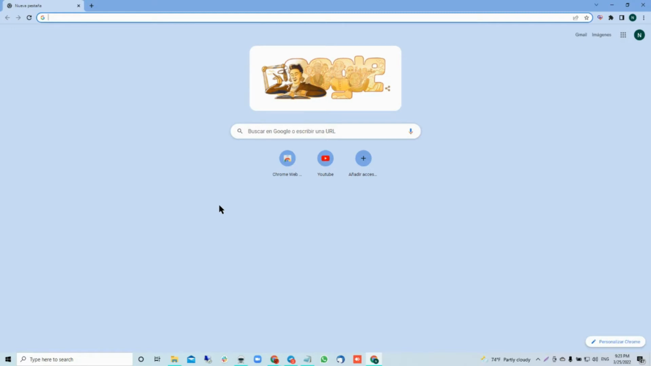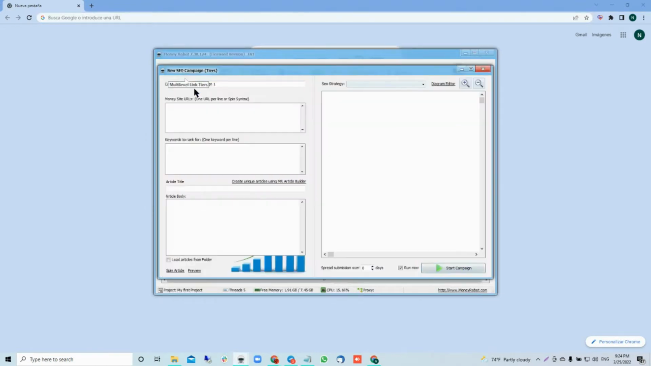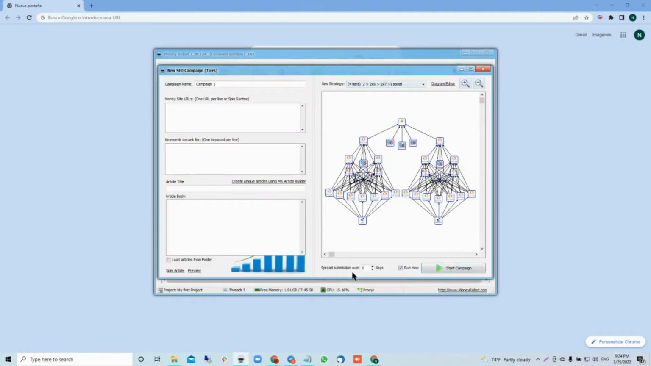Let's talk about spread submission. I don't remember exactly, let me open it first. In here, when you open a new campaign, there is the spread submission over option. This is one of the common questions people ask us about how many days they are supposed to put here.